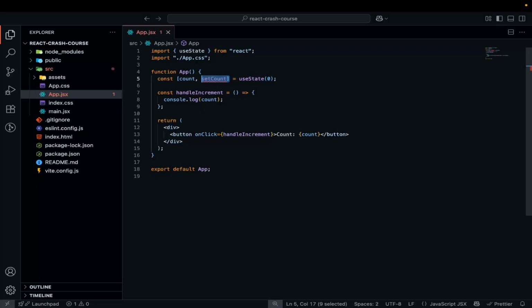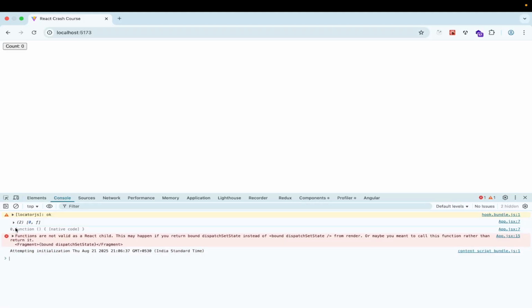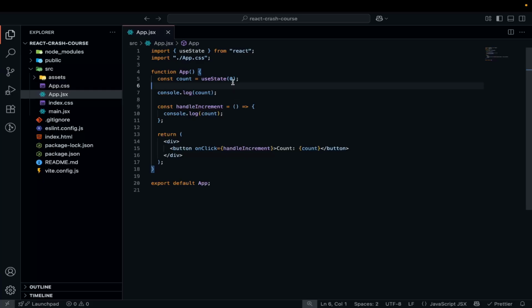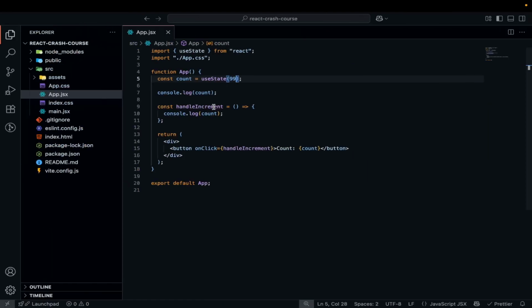So if I cut this entire syntax and only log this count, let's see what gets printed. You can see we have one array with two elements. First one is the default value and second one is a function. The first element of this array is this value only, whatever we provide here. Let's say I provide 99. You can see the first value is 99. So whatever we give as the initial value is the first element of the array.